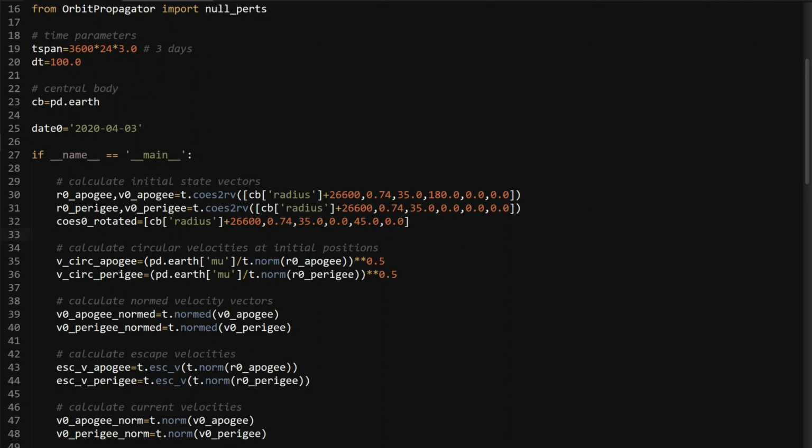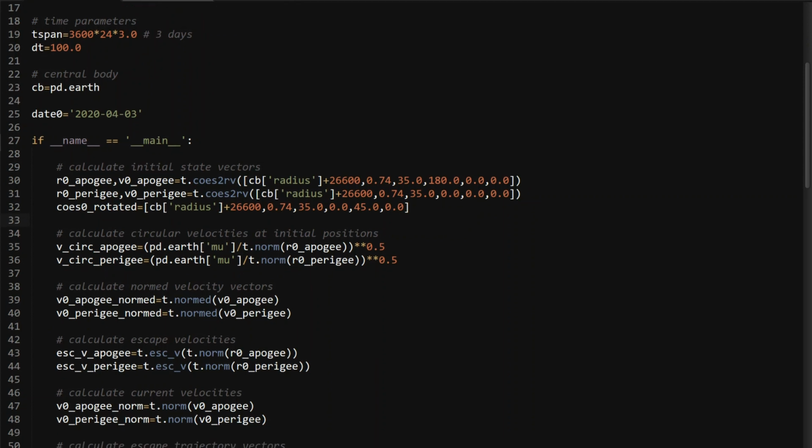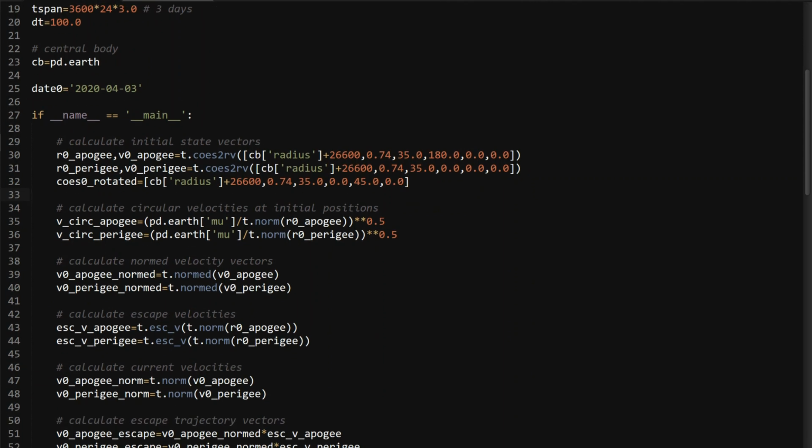And then I'll talk about this one after I get through this first, but this rotated one, basically, I just wanted to show that sometimes you want to escape at perigee, but you actually want to make sure that your escape trajectory is angled in the right direction to where you actually want to go. So I'll show that a little bit later in the video. But first, you just want to calculate your circular velocity at your position.